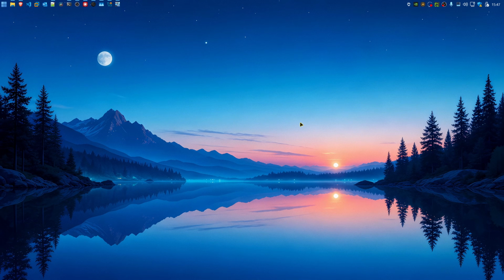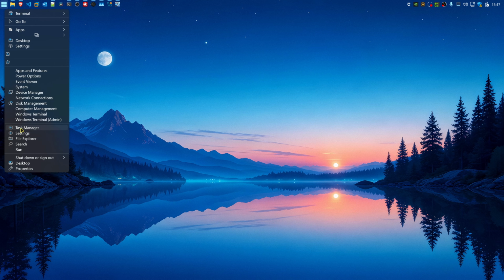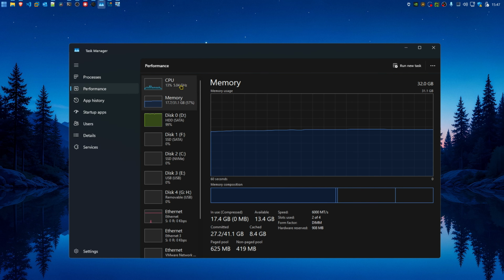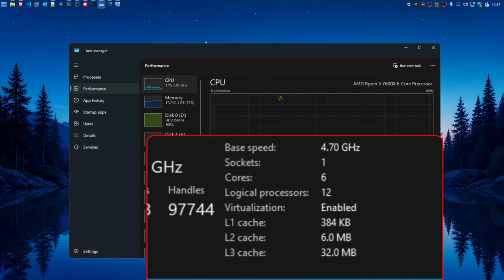Before we create the virtual machine, one quick check that can save you a headache. Your CPU's virtualization feature needs to be on for any of this to work. So we can open up the Task Manager by right-clicking on the Start button and then clicking on Task Manager. Then go to the Performance tab and then click on CPU. And you'll see virtualization right here. If it says Enabled, you're good to go. If it says Disabled, you'll need to switch it on in your BIOS.